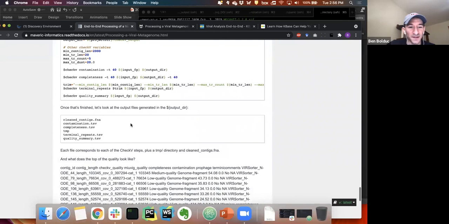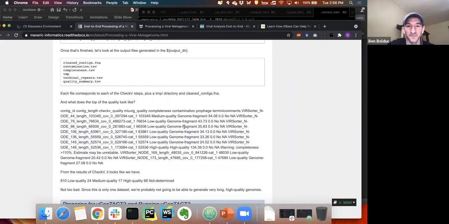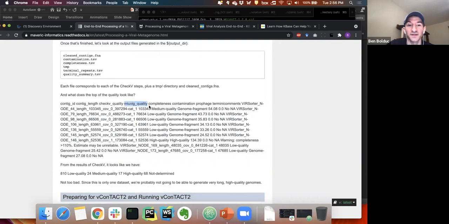Something cool about this is that, my bad, this is actually tab delimited right here. I put in the VirSorter output and ran CheckV on that. And you can see that there's medium quality, low quality, low quality, low quality, high quality for many of these, and it actually gives them the MUVIG quality.